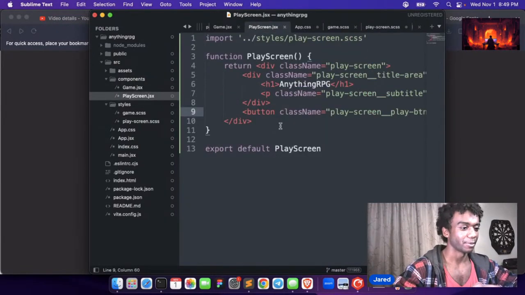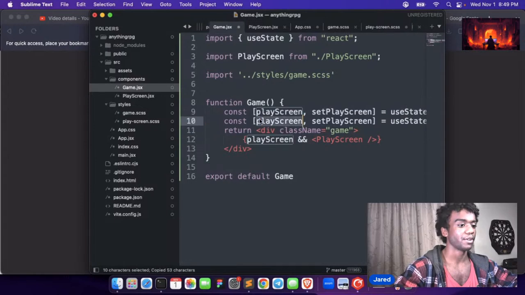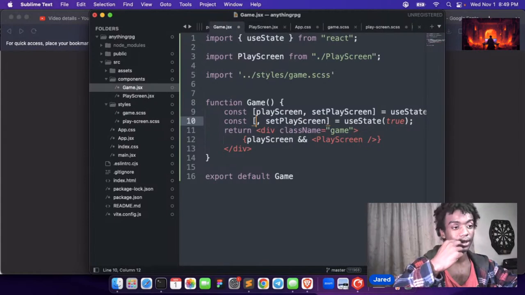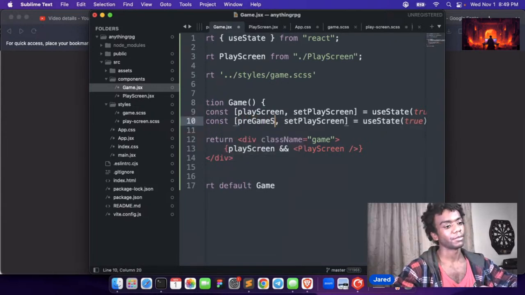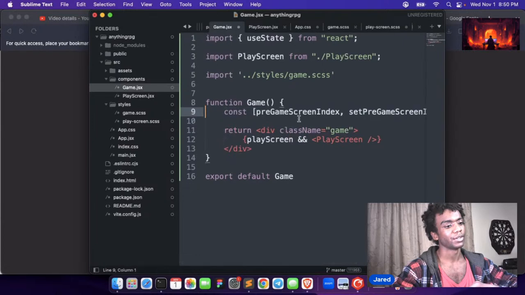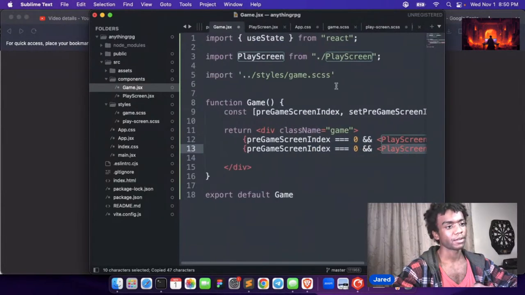So we got the play screen. What we want to do is, when this button gets clicked, initiate the game, which maybe we can have initiate pre-game screens. So let's do this. Let's have two indexes. One that's like pre-game screen index. A little verbose. Let's start this at zero. And then if the pre-game index is zero, run the play screen if that's the case.